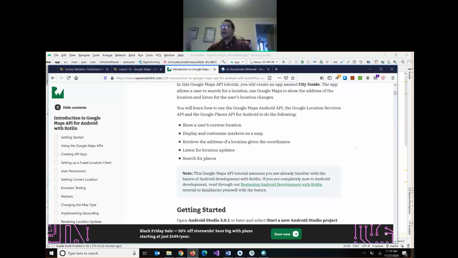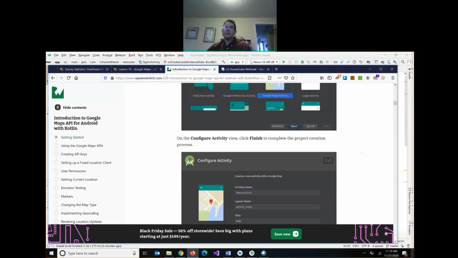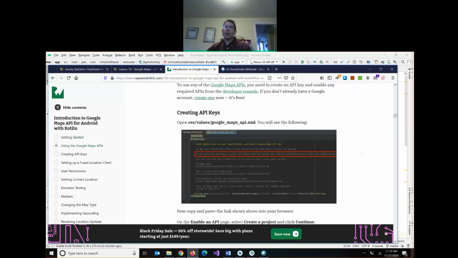So it allows us to generate a Google map. We can display and customize individual location markers on the map. And we can also search for places, which is what we're going to want to do eventually. We're going to want to be able to search for one of the restaurants in our Firestore database and be able to generate a map.